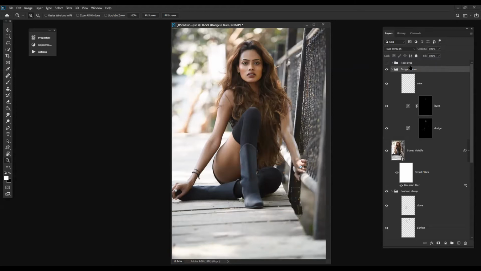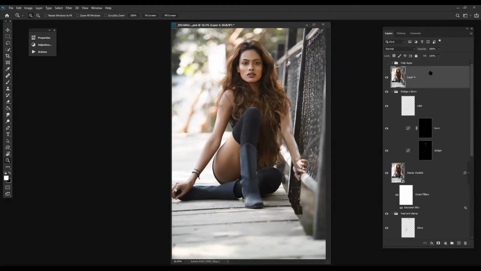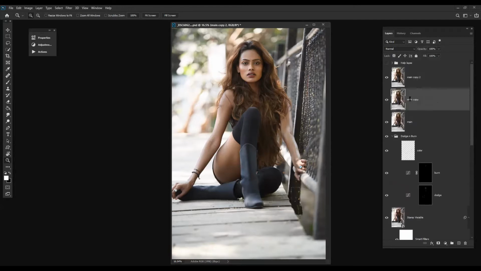So before frequency separation, up till the dodge and burn layer, we are still there. Just do one thing. Alt Shift Control E, make a stamp visible layer, and let's rename it main layer. And make two copies of it. One colors, one texture.